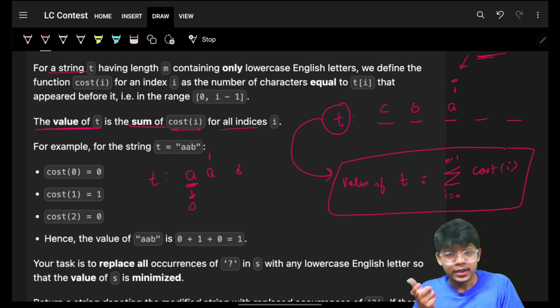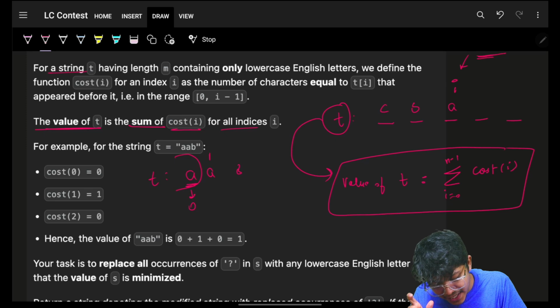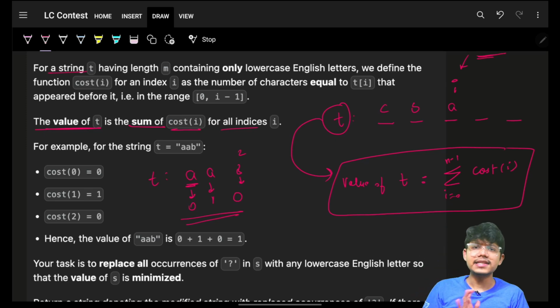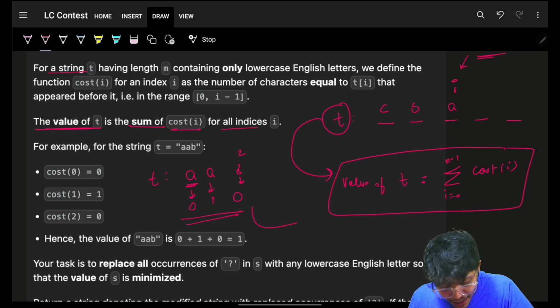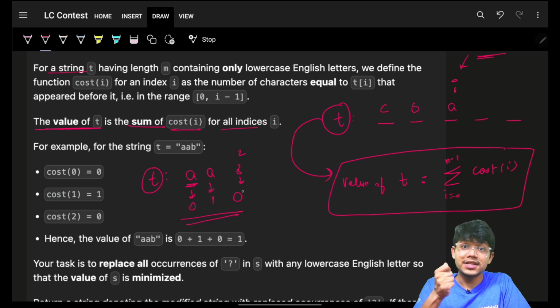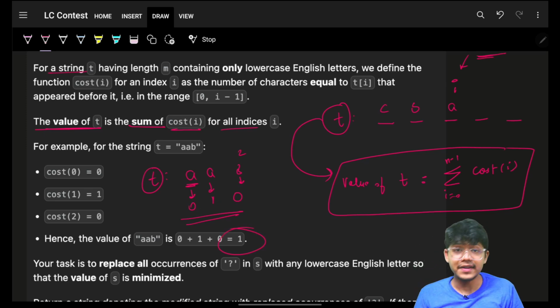Okay, at index 1, number of A's behind it. I have 1 A, so for this the cost is 1. At index 2, number of B's behind it. Behind it I have no B's at all, so the cost is 0. So that's how you can see my cost in total, or value in total, for the string T came out to be 0 plus 1 plus 0, which is nothing but 1 itself as the final answer.